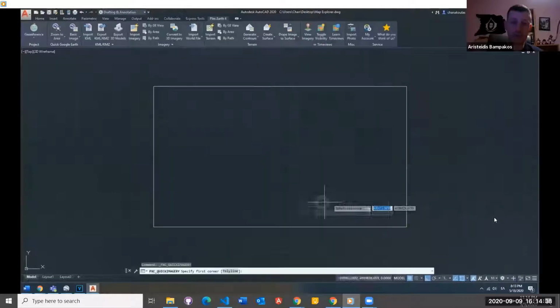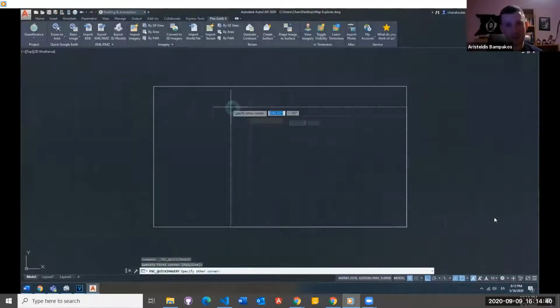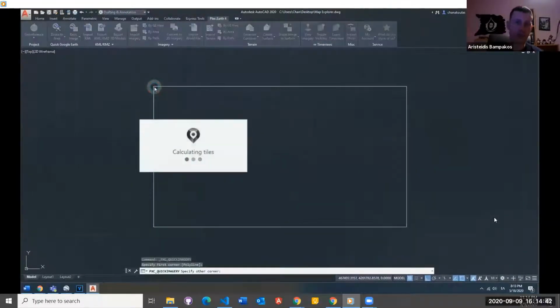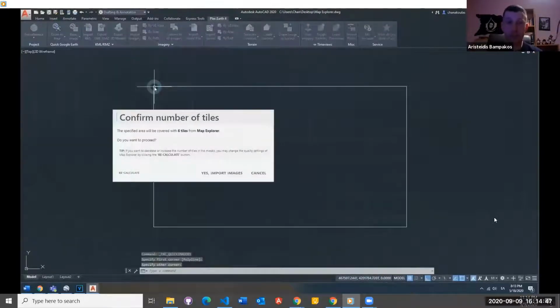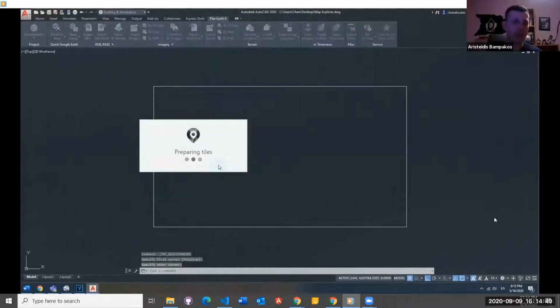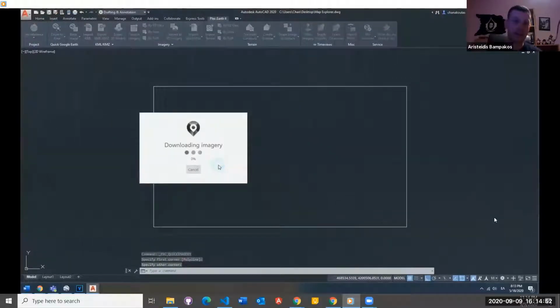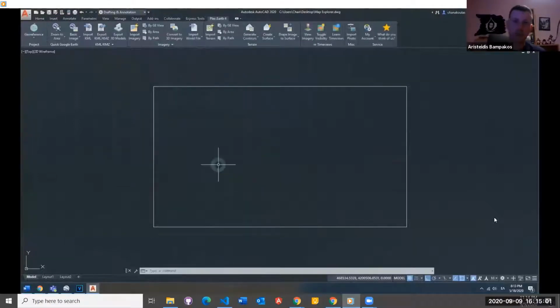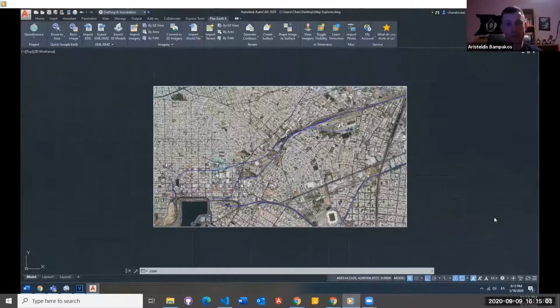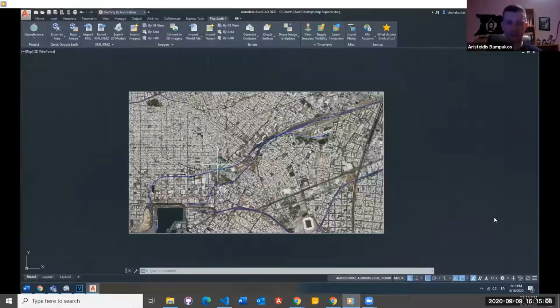Now we close Map Explorer, we select the area in AutoCAD that we want to import the map. And Plex-Earth now will start the process of downloading the map that we have just created inside the AutoCAD project. So here it is, the map that we have created using Map Explorer. It has been imported inside AutoCAD. Let me switch back to the slides.